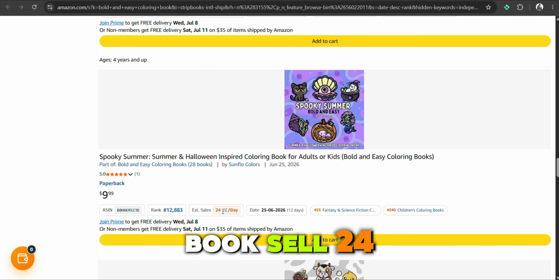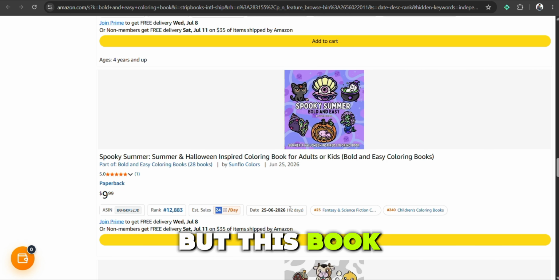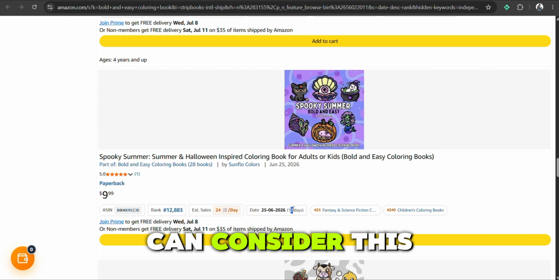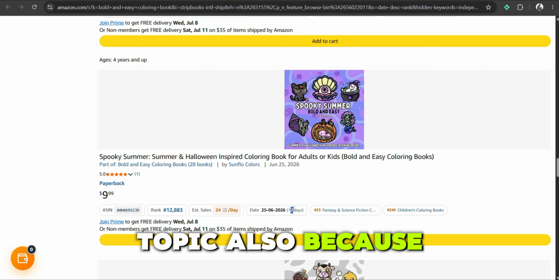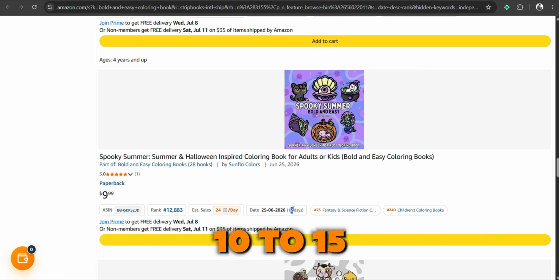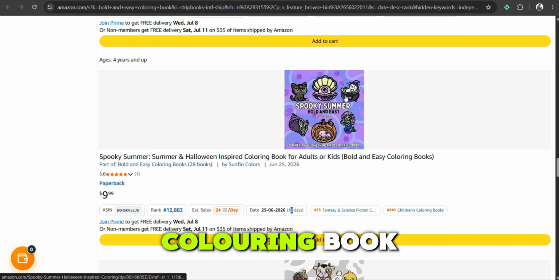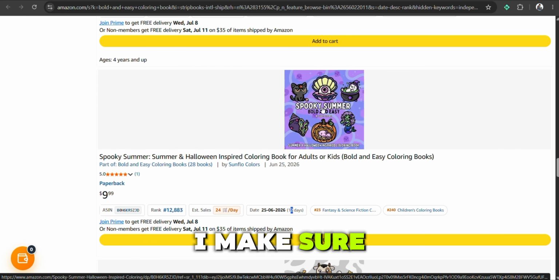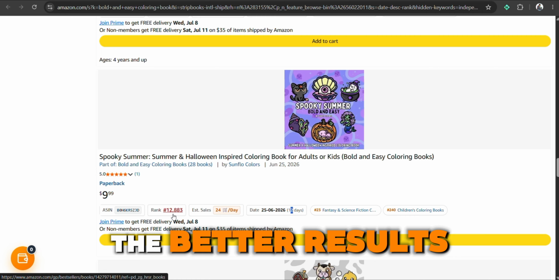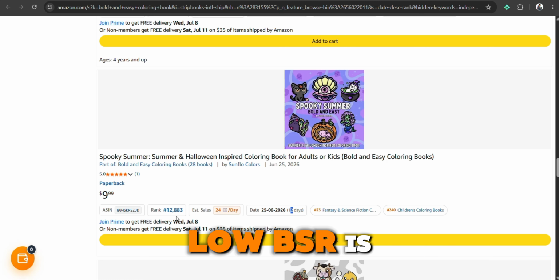This book sells 22, and this book is only 10 days old. You can consider this topic also because this book is under 10 to 15 days. Okay, you can find that type of book. If you create a coloring book on that topic, I make sure that you get better results. This rank is very low, so the BSR is very good.